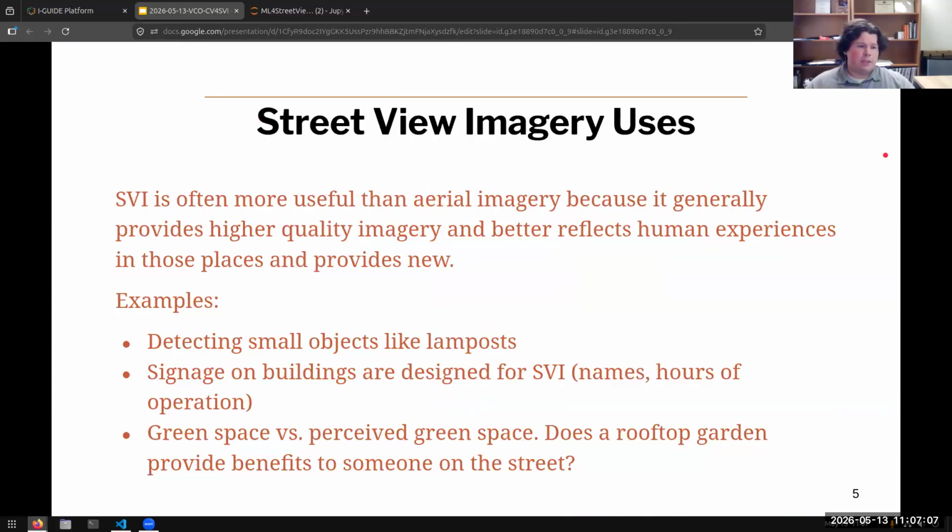So how might we use this? It's often more useful than aerial imagery because it generally provides higher quality imagery and it better reflects human experiences in those places. So for example, when I say higher quality, what I really mean is really fine-grained remote sensing imagery. You might get down to a couple meters, maybe even centimeters, but it's not going to beat someone's iPhone 10 feet away taking the photo.